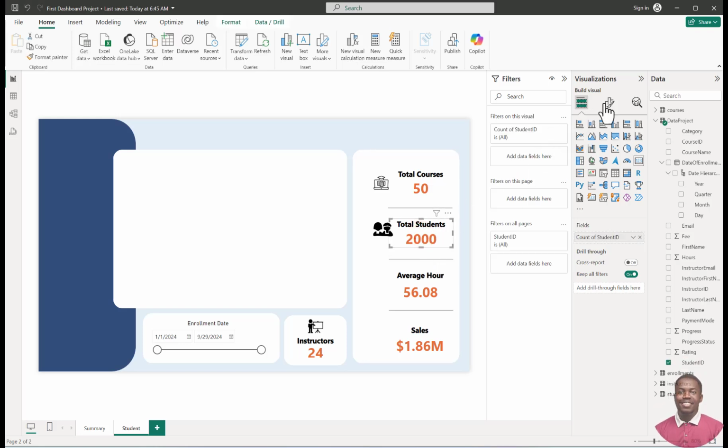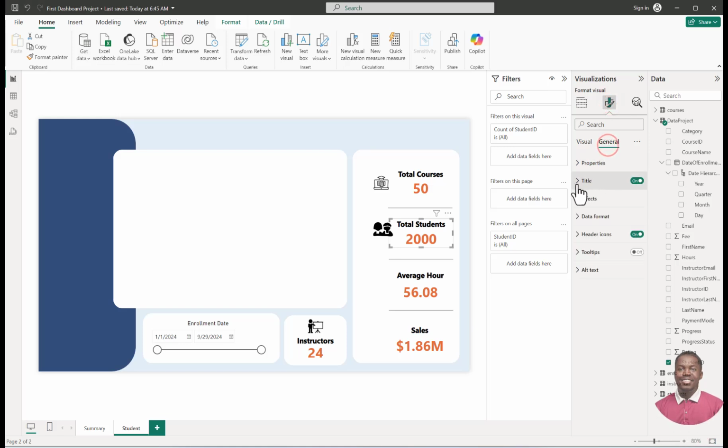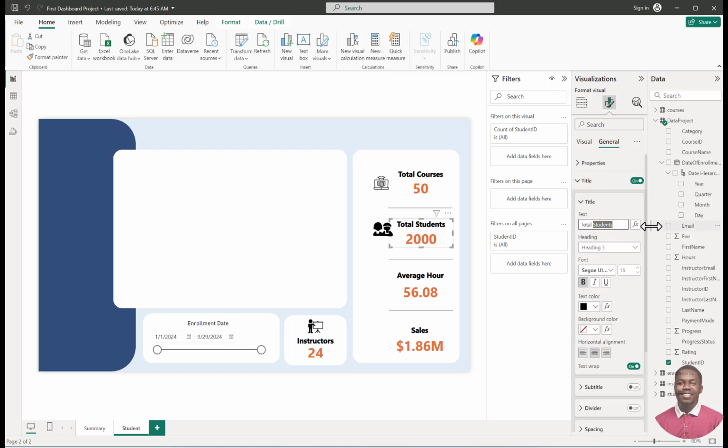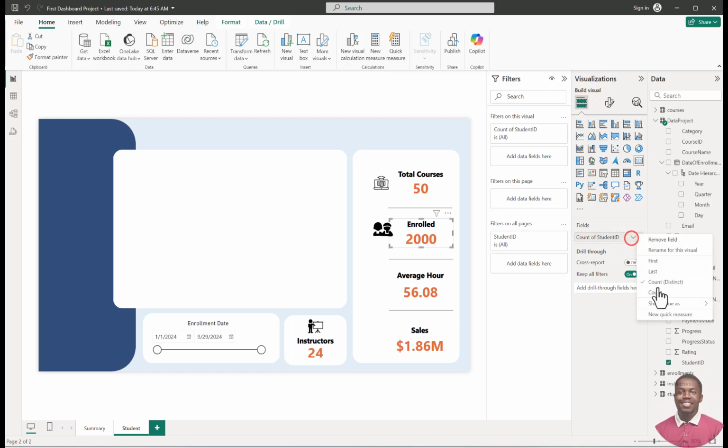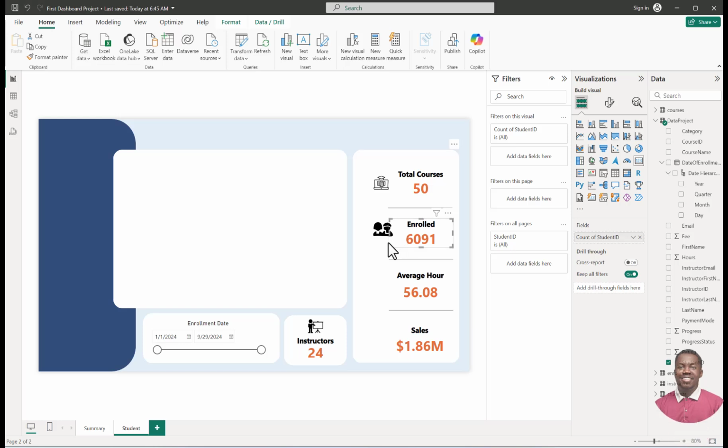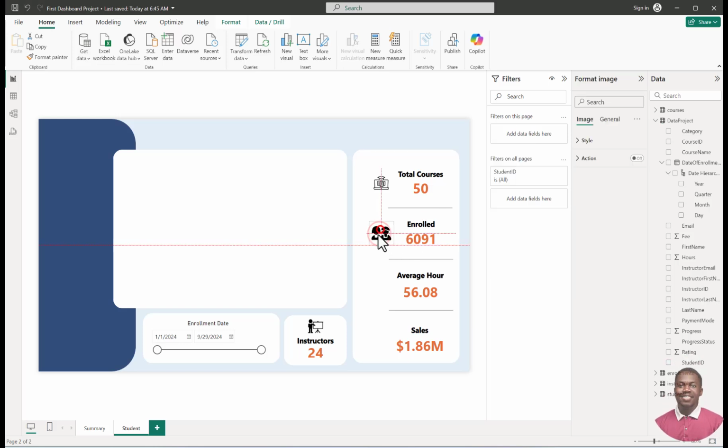Instead of total student, just click on there and then go to format your visuals, go to the title and just rename this to total enrolled, right? Then for the visuals, this is the unique count of the students. We'll be changing from the distinct count to the total count, which is about 6,091 enrollments.